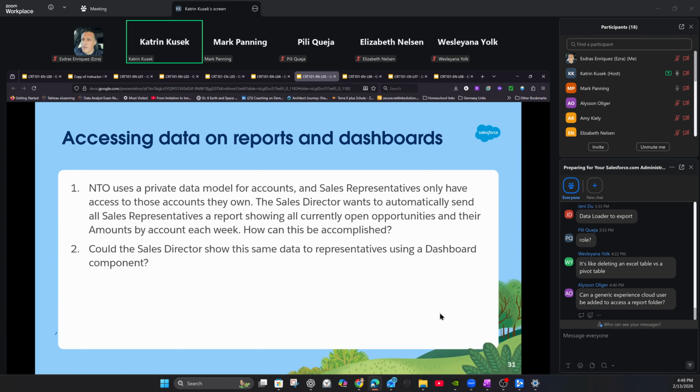Now for the meeting and for this report, we want to automatically send out the email to include all sales representatives that shows all currently open opportunities and their amounts by account each week. How can we show all to our users, even though our data model is set to private? Who would be the running user? The sales director? Yeah, perfect.